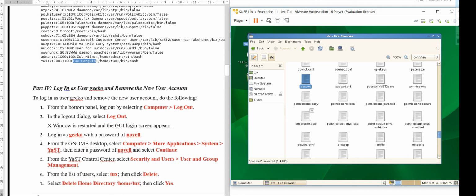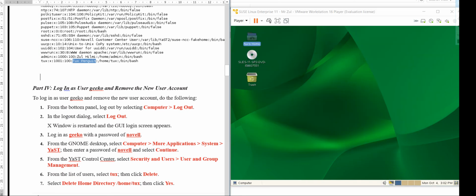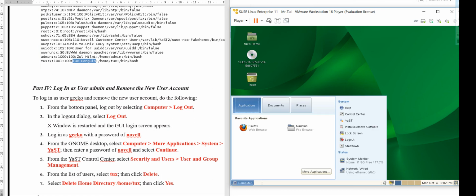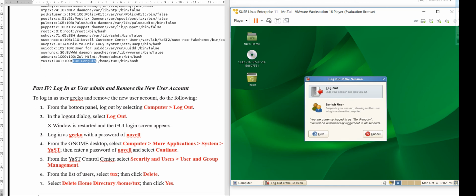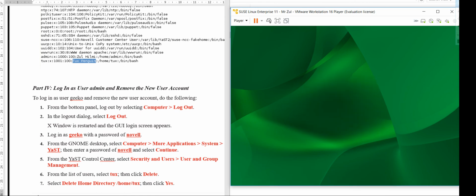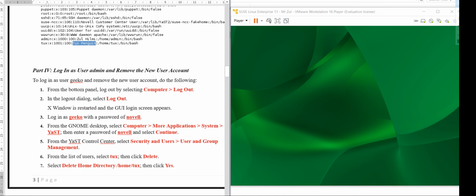Then part 4, login as user Gecko or our admin. This means our admin previously. Okay, one more time, admin. So we log out first. One more time, we log out so that we can log into a different user account. One more time, admin. Okay.